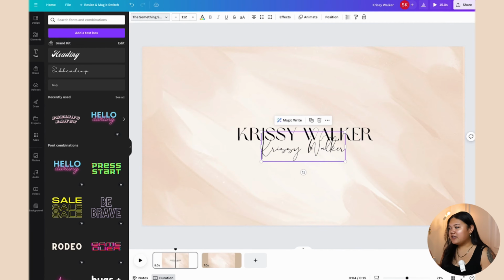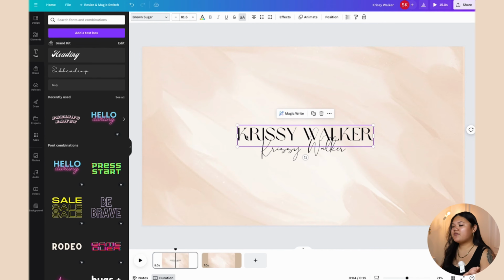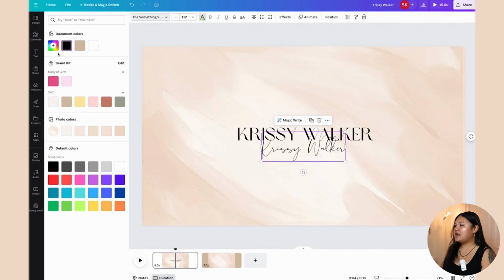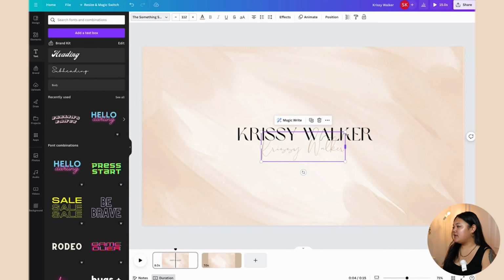And then you can adjust the colors. So if you want this one to be a different color and this one white or black or whatever, or vice versa, then you can definitely customize it however you'd like. I'm gonna go ahead and change this to brown and then make it a little bit smaller than the other text and kind of overlay it.